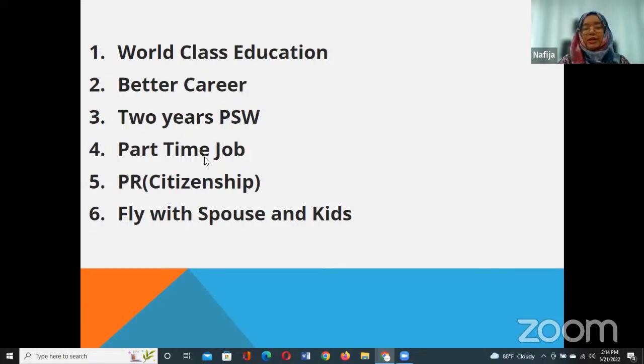Part-time job opportunity. If you are going as a student, you can work 20 hours weekly, and I think the amount you can earn will be enough to cover your living expense. And the PR or citizenship. If you are studying in the UK, you will have the chance to apply for PR, that is permanent residency, or you can say citizenship. There are different routes through which you can get the PR. Once you share your profile with us, we can tell you which route will be appropriate for you to get the PR.